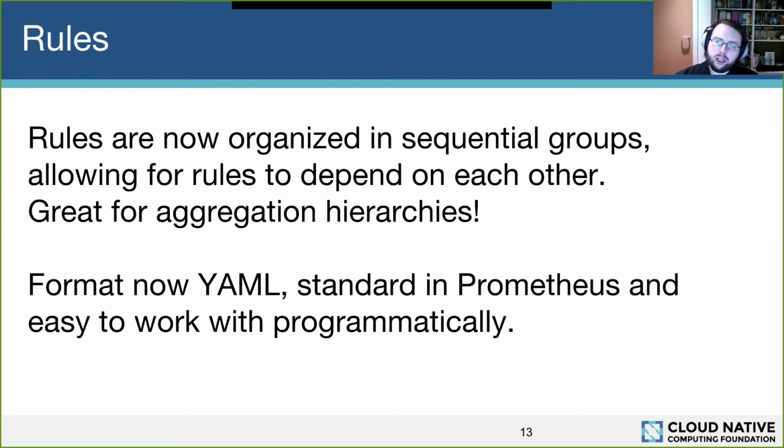Another more minor change, but just for consistency, is that the rule format is now YAML, because that's what we ended up standardizing on in Prometheus. And it's much easier to work with programmatically, as well as easy to convert using Prometheus if you've got existing rules.